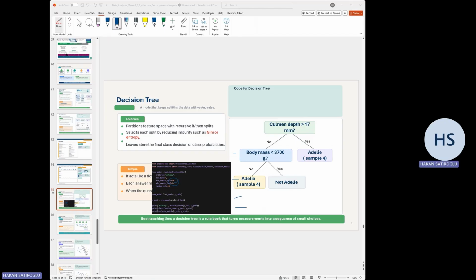The code and the diagram are showing the same idea in two forms. One is programming logic, the other is a visual decision path. The key learning I can say here is that a decision tree acts like a rule book, turning measurements into a sequence of small choices that lead to a final decision. One of the artifact illustrations I have for this machine learning algorithm, let's split those things.